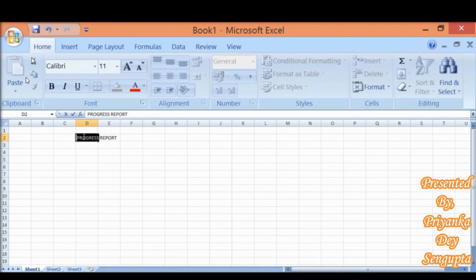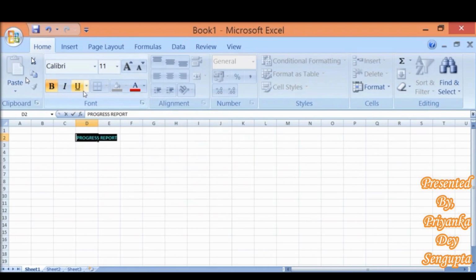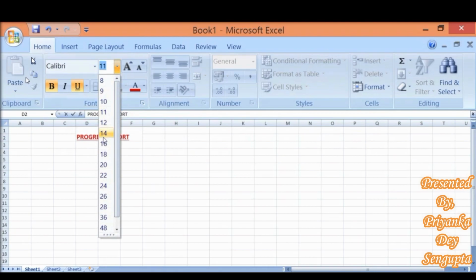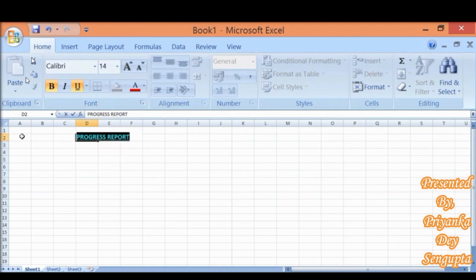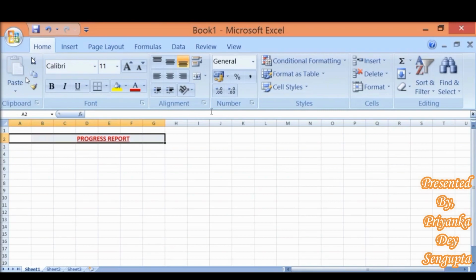Select the text and change the font color to red as given in the question. Make it bold, underline. I'm changing the font size to 14 to make it a bit bigger. You can give any font size as it is not mentioned in the question. Now click on cell A2, left click and drag till G2. Now under the alignment group, click on merge and center. Now see, the text comes to the center and from A2 to G2 the cells get merged.